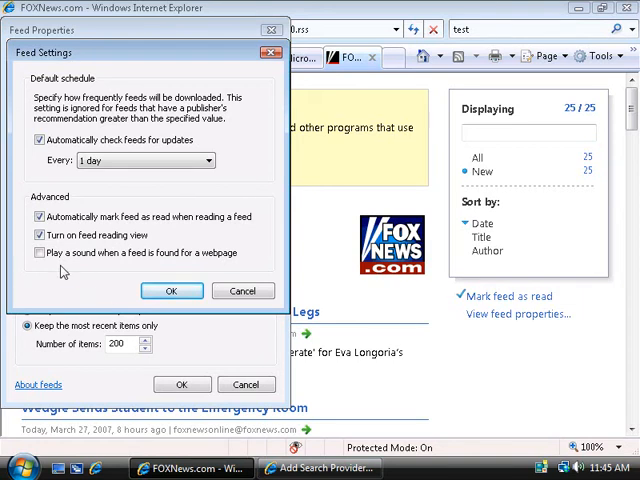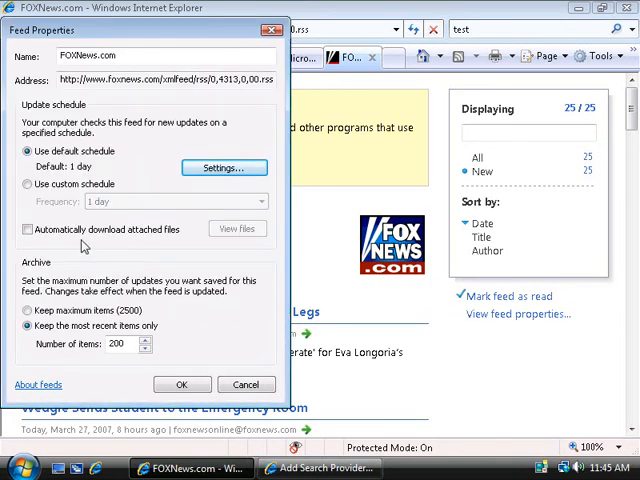Now finally we could choose to play a sound if we find a feed on a web page that we like. Now we can also choose to download any files attached to the feed, such as where the author of an article references a file such as a podcast or a binary file. And if you do have any downloaded files via this mechanism, then you can click on the View Files button here to go and check them out. Now at the bottom here we can set the maximum number of updates we want to save for this feed, and the default, as you can see here, is 200, but we could change this anywhere up to 2,500.